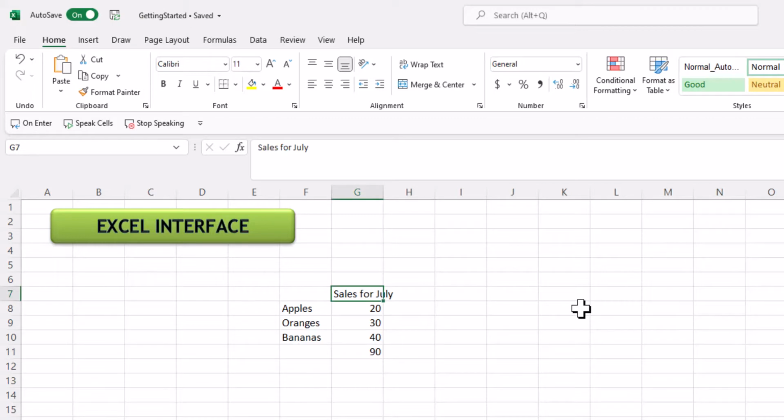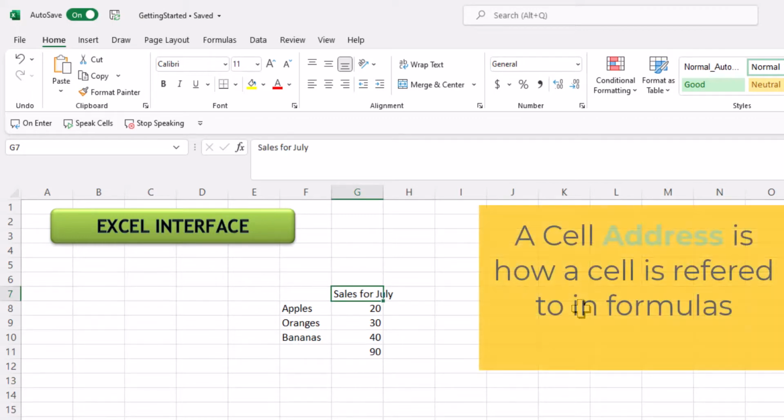One last thing about cells, as we start building a spreadsheet, we're going to have a way to refer to our cells and formulas. This is called a cell's address. Just like your home address tells people where you live, a cell address does the same thing. And it's pretty easy to figure out. Whenever you're on a cell, look at the column it's in, which is G, and the row, 7. The combination of those two makes up the cell's address, G7.